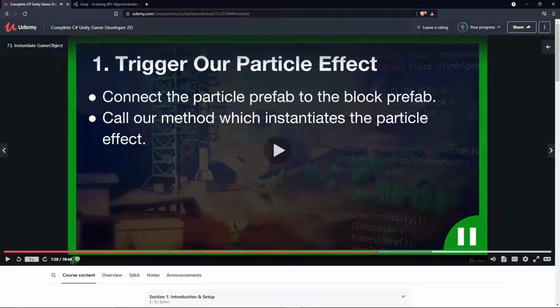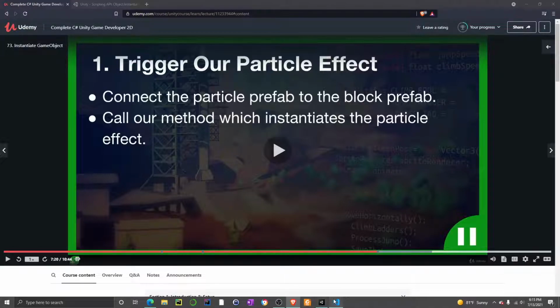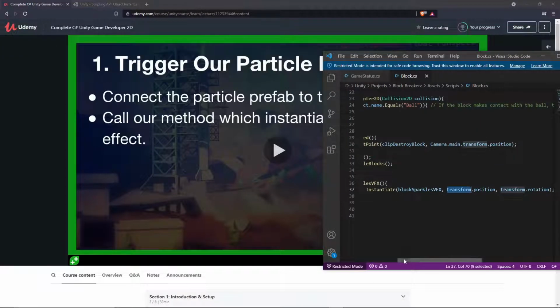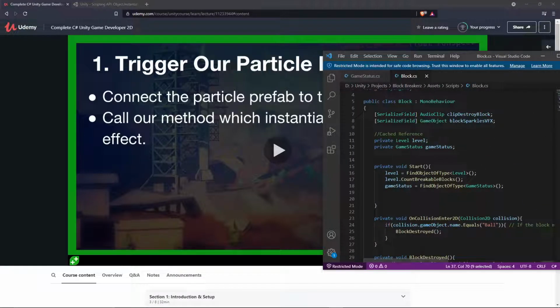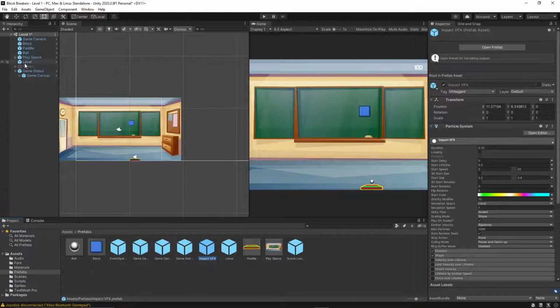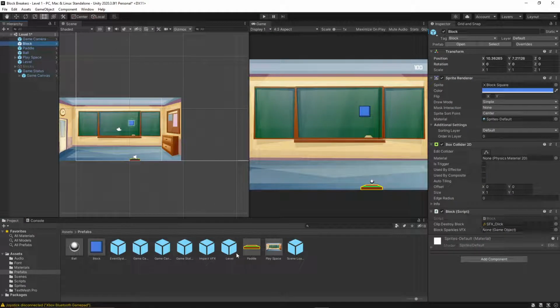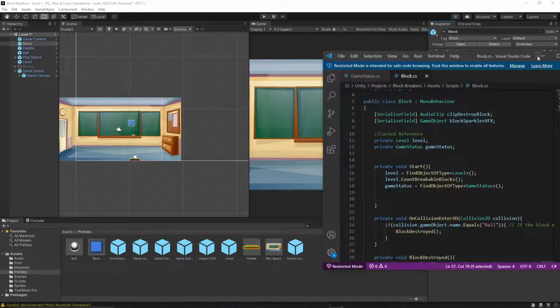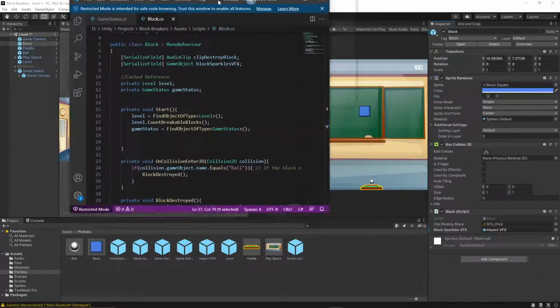So this is our challenge. First it says connect the particle prefab to the block prefab. So since we created this serialized field, block sparkles VFX, we're going to basically place that prefab of our impact VFX onto our block. So here we'll just pass in this prefab. So now it refers to this prefab over here. We look at it through our code.